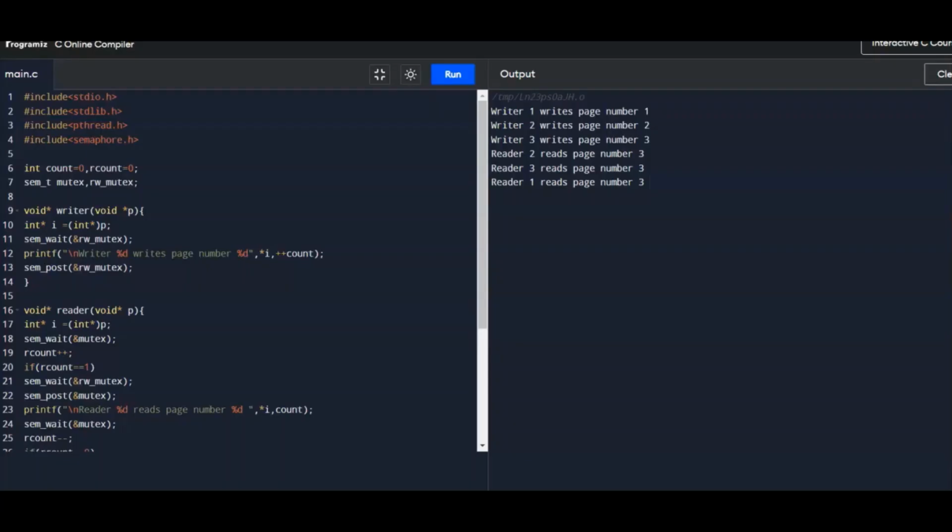Now we will see the execution of the reader-writer code. Here you can see we have included the header files stdio.h, stdlib.h, pthread.h to create the reader and writer threads, and semaphore.h for creating and managing the semaphores. Here we have two integer variables, count and rcount. Count is data shared between the reader and the writer processes. They are going to update this shared variable count. The reader process is going to read the count, the writer process is going to update the count. And rcount is the reader count, which keeps track of the number of reader processes.